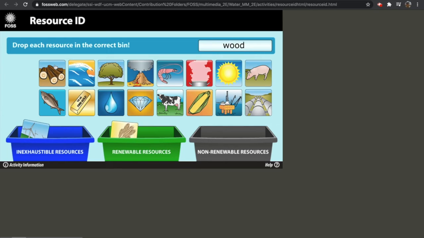Next we have wood. Is wood an inexhaustible resource, renewable, or non-renewable resource? If you said renewable resource, that is correct. Wood is a renewable resource. Wood that is found on trees is available for us to use, especially when trees are able to grow again on the ground. Next is fish.